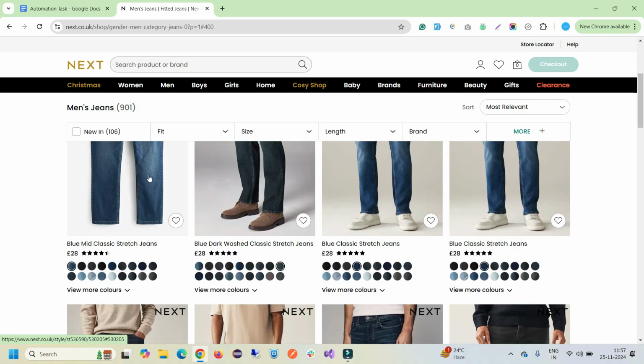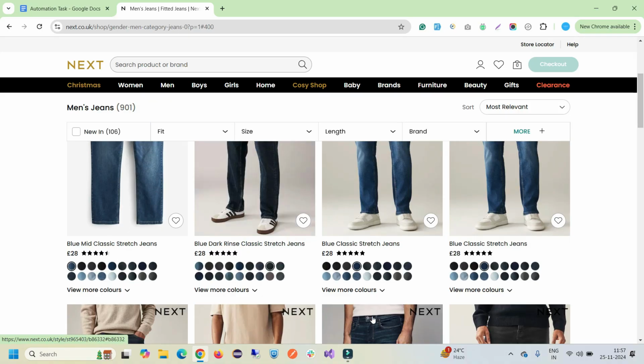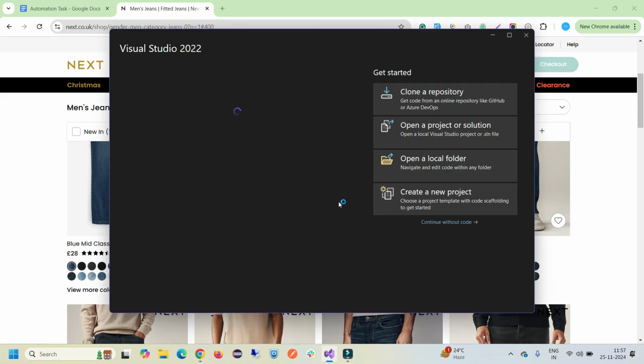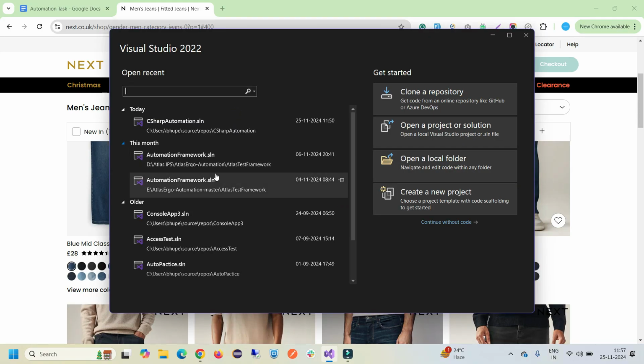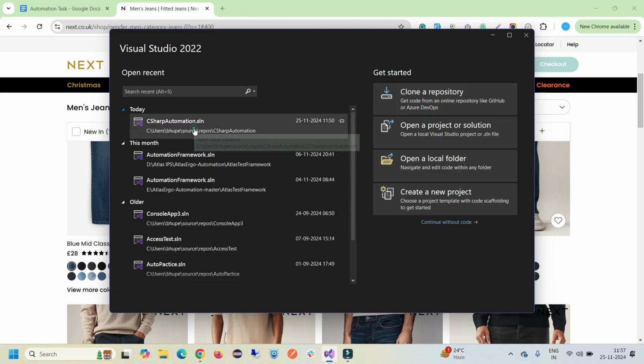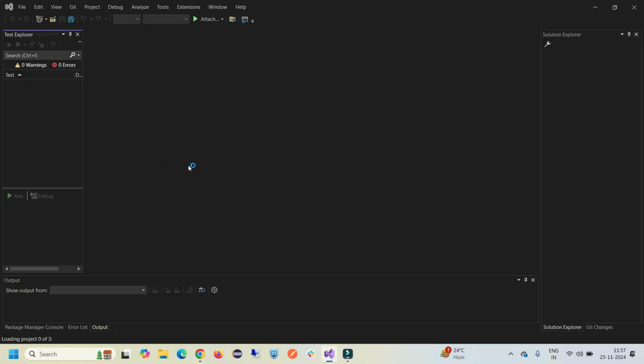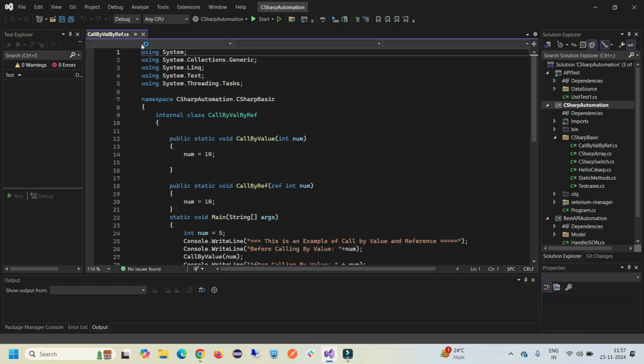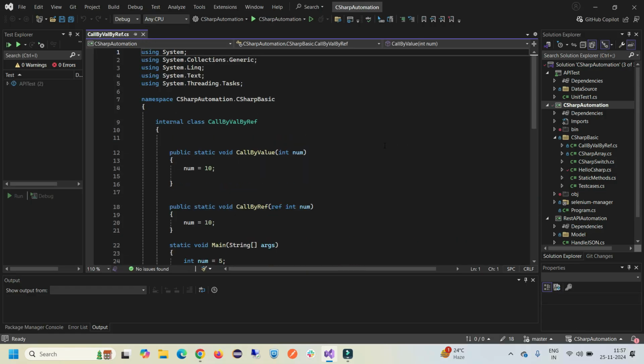Very first, I'm using C# Selenium automation. For that I'm running Microsoft Visual Studio, and let me check if any existing project is there. I'm going to work with this, and from scratch let me create a fresh class.